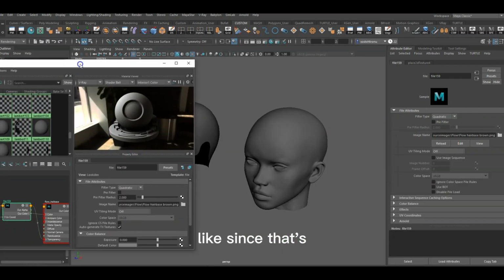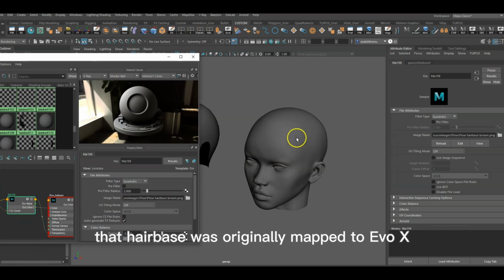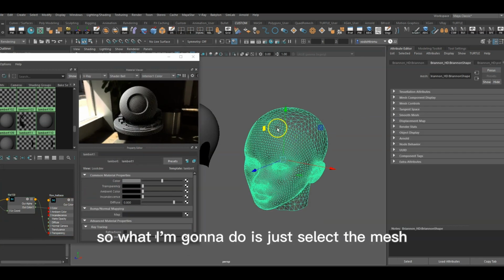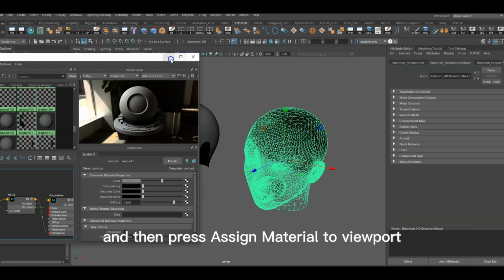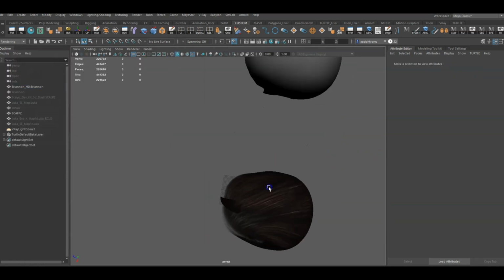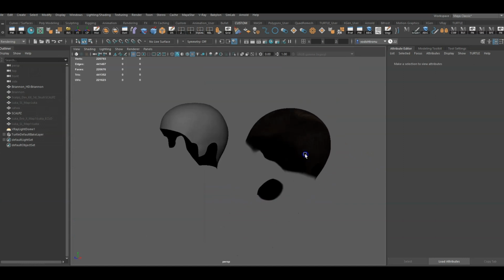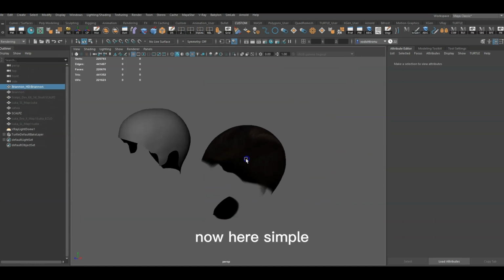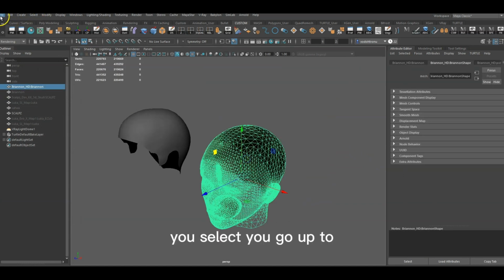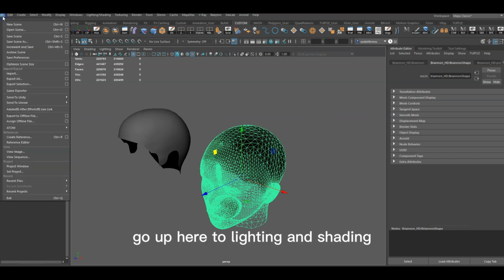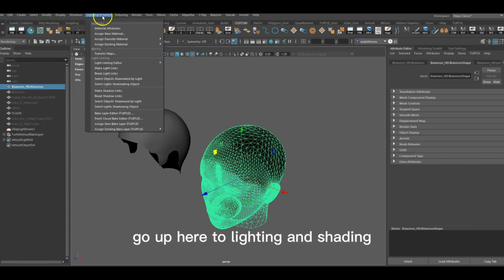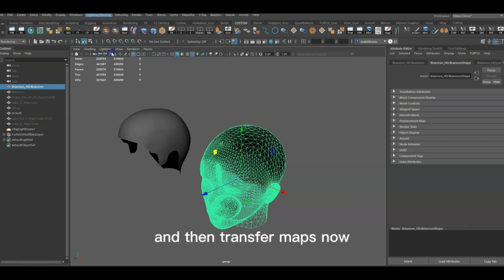Since that hair base was originally mapped to the Evo X, what I'm gonna do is just select the mesh and then press assign material to viewport. And you'll see the texture here. Now, here, simple. You change this tab to rendering. Go up here to lighting and shading, and then transfer maps.